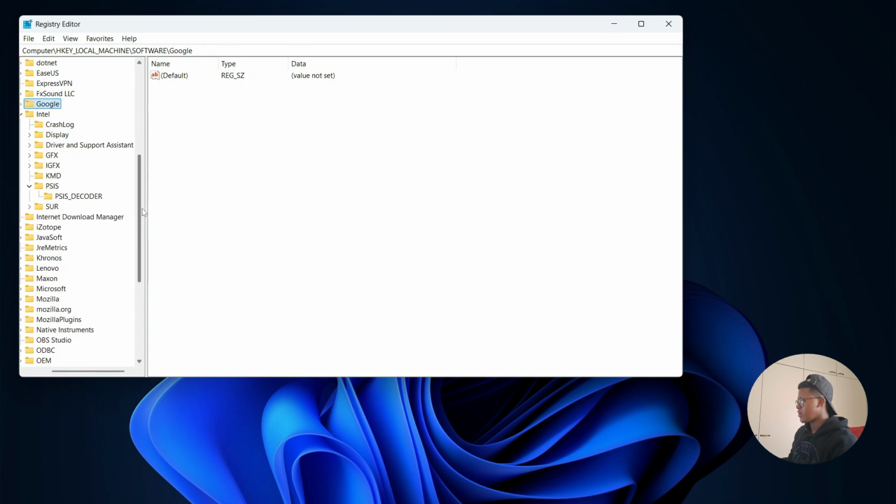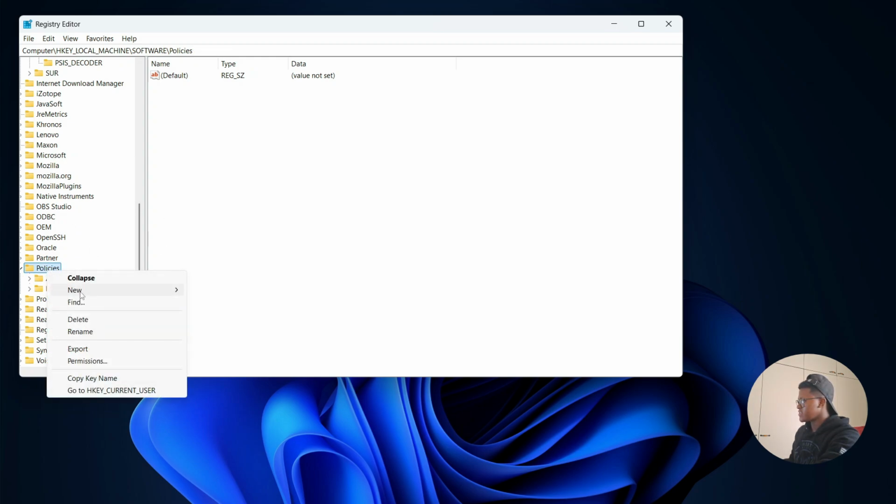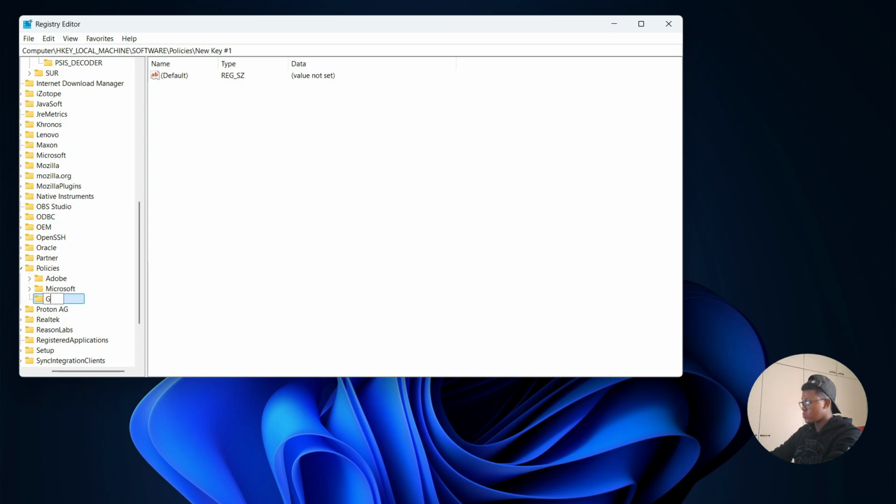So if you scroll down, you're going to look for something which says Policies. So there it is. Now, under Policies, you're going to create a new folder. So you're going to right click on Policies, then select New, and you're going to select Key. And we are going to call it Google.